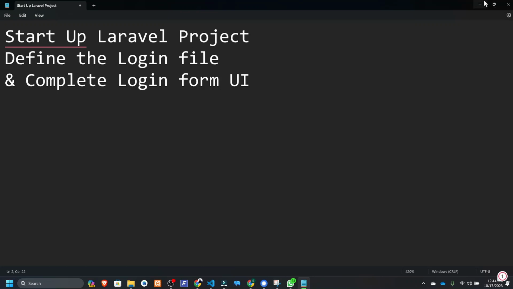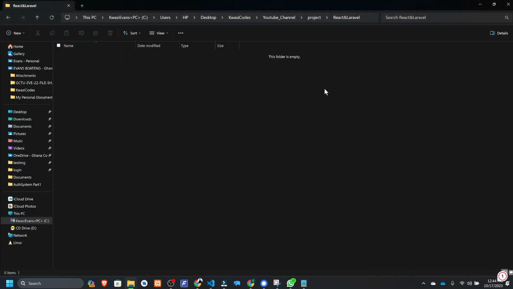Alright, so let's proceed. What you would want to do is go to the folder where you want to store this particular project. In my case, I'm storing it in this particular folder.